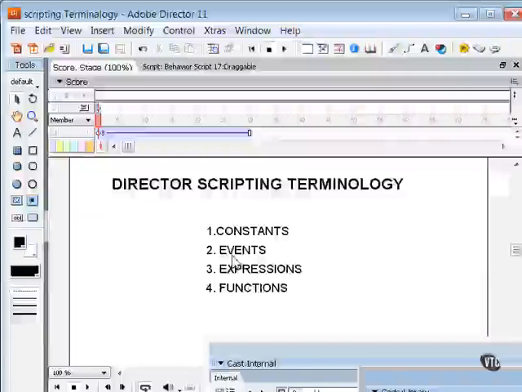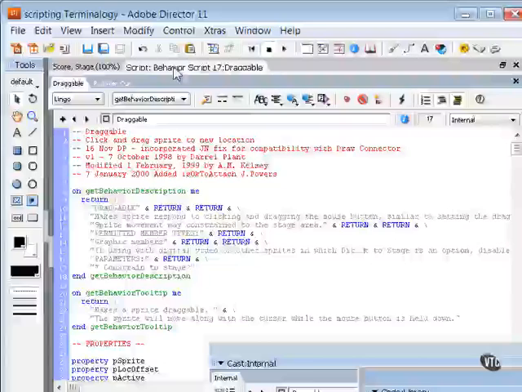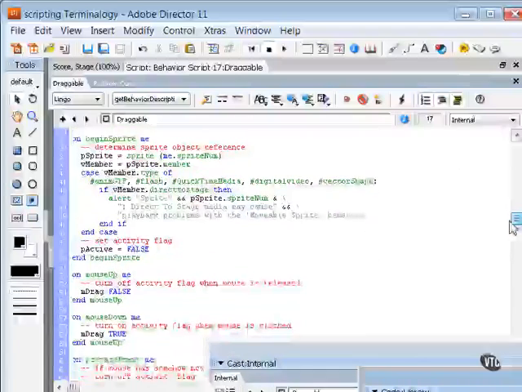Next we have events. Events are actions that occur while a movie is playing. Events occur when a movie stops, when a sprite has been clicked on, for example a button, or when the playhead enters a frame. Events can also include when the user types at the keyboard. All events in Director are predefined and always have the same meaning. You can see an example, in fact a number of examples of events here in some of my sample scripts.